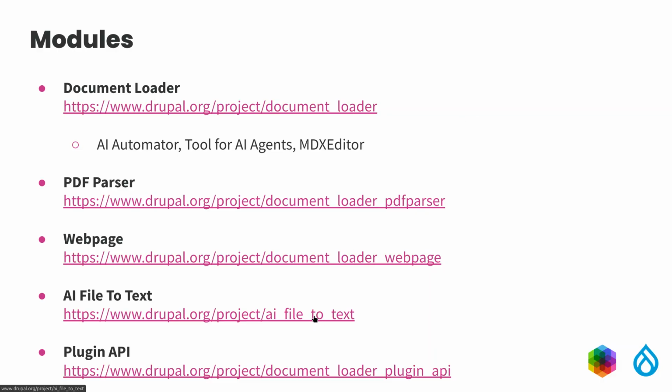AI file to text. This is really cool. This leverages the AI module during its parsing so that you can do even more with it, like transform. You could take a straight up text file and try to get it to output Markdown itself rather than just straight up text. Could try to augment the content itself through AI.